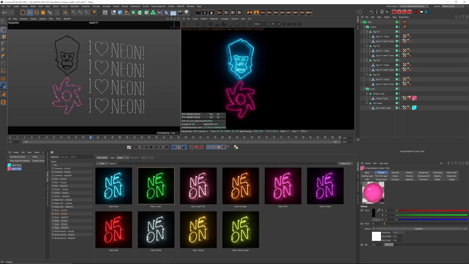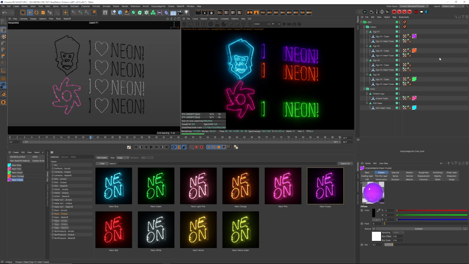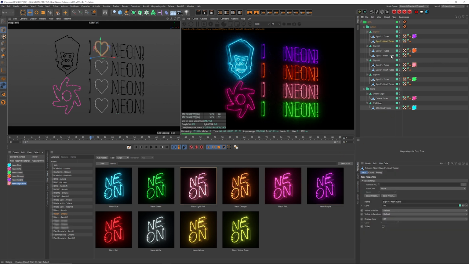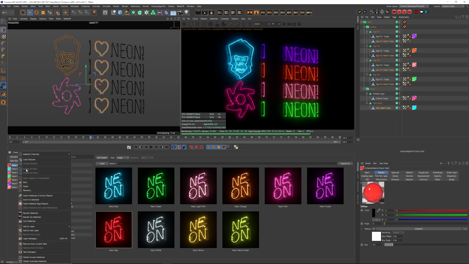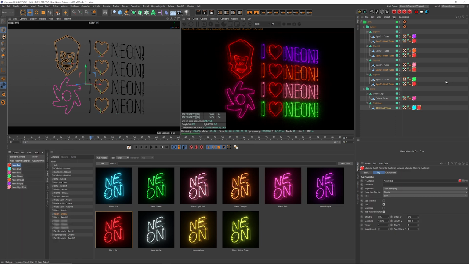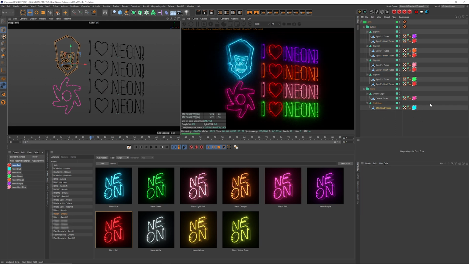Maybe we'll do green on these tubes and orange on those, and maybe purple on this one, and let's do like a light pink on this one, and then for the hearts we'll just do red. So I'm going to grab all the hearts and I'm going to double click the red, and we'll just right click in our material lister here and say apply, and there we have the red. Oops, I accidentally put it on the head too, so let's just delete that. There we go. There you have it.